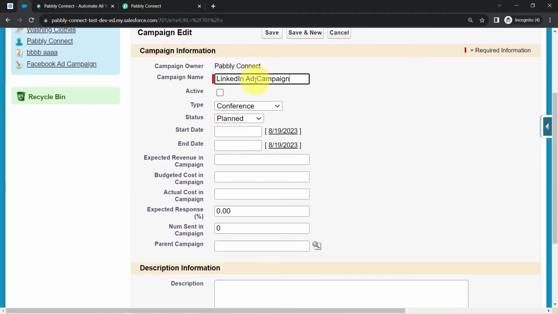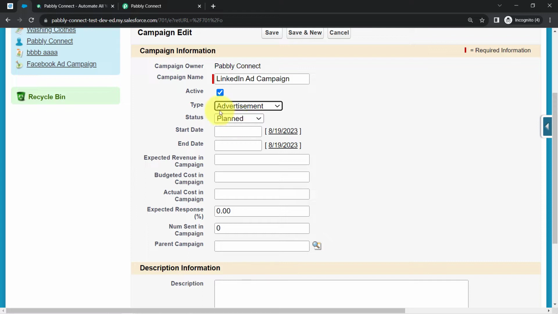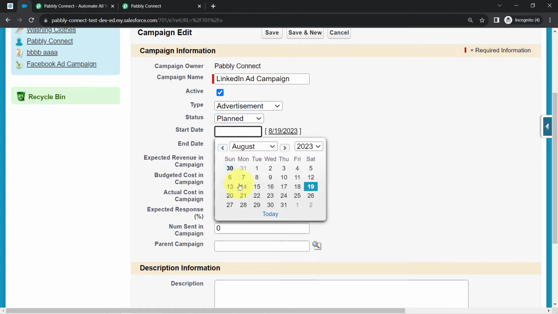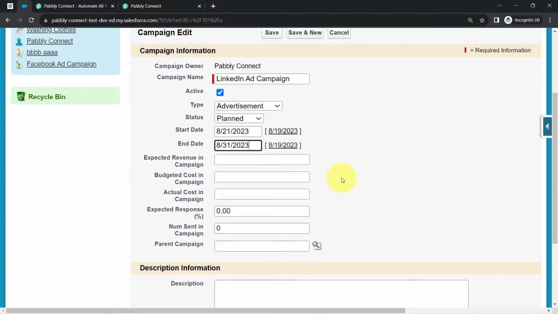Okay, so let us create our campaign. I will select it as active. The type is of course going to be the advertisement. Well, I have already planned everything about my campaign, so of course the status is going to be planned. The start date will be Monday, that is 21st of August 2023, and my campaign will run up to 31st of August. Asking for expected revenue, so I will add the value something like $4,000, and in the budgeted cost I have added this extra $500.